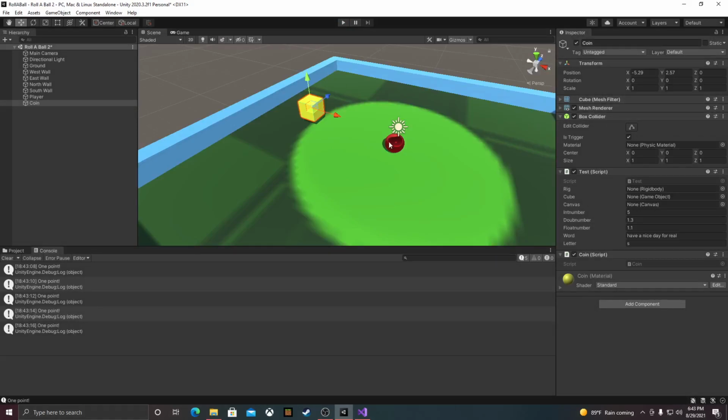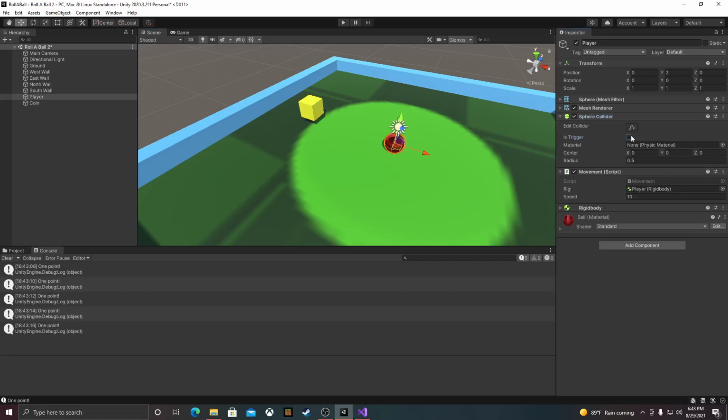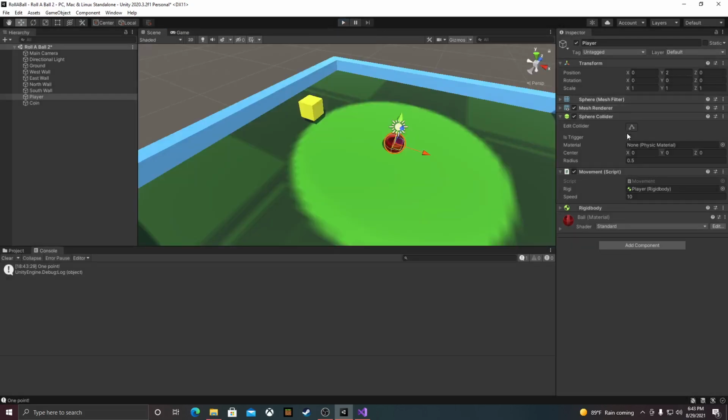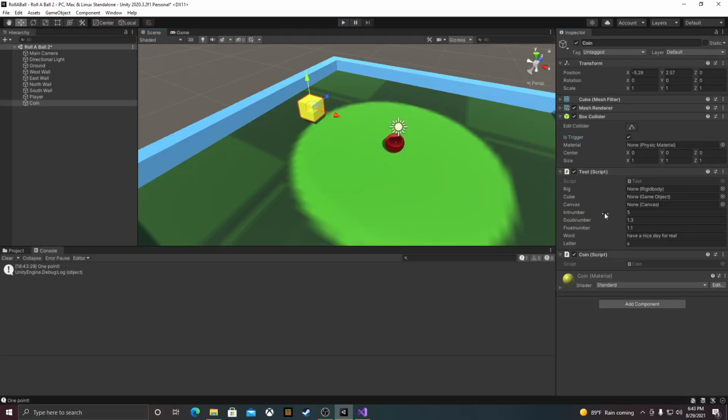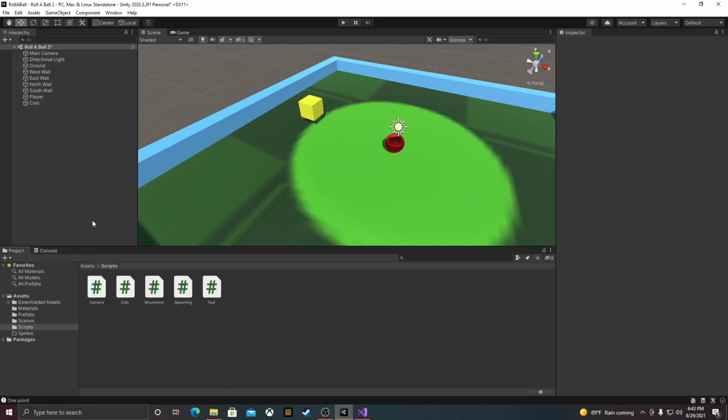So any time we add a trigger to something, like let's say if we went to the sphere collider on our player, and we checked it, we would fall right through the map. And we can see our Y value increasing. So make sure you throw the coin script on the coin and you turn the trigger on for this to work. And now, finally, congratulations, because you have just learned to roll a ball and score points.